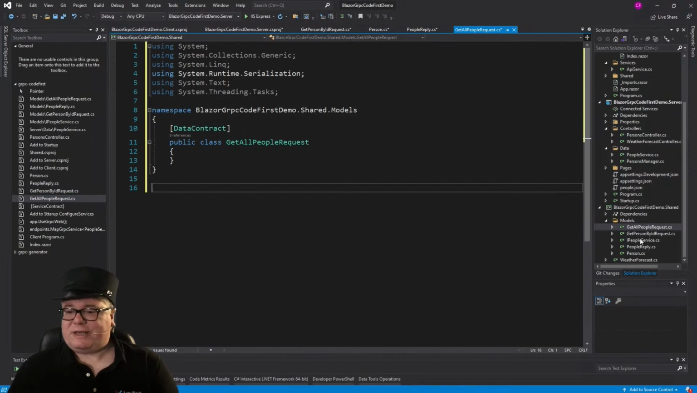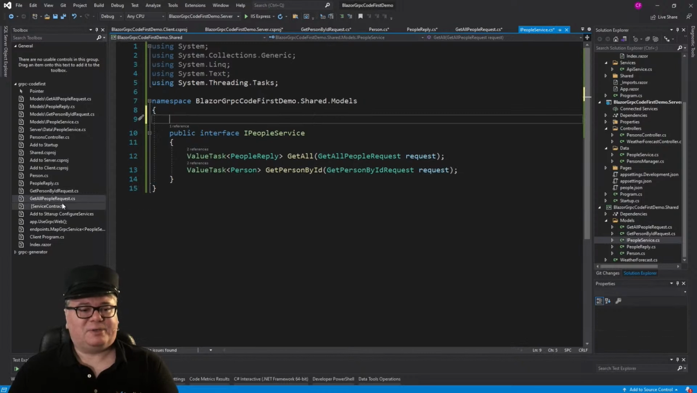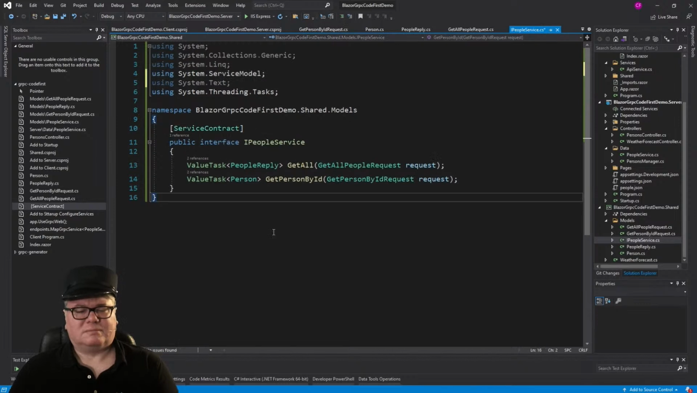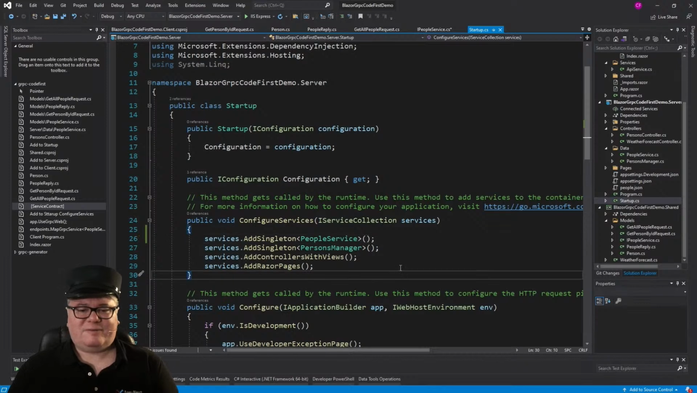Now to the IPeopleService, I have to add this particular attribute, ServiceContract. That tells protobuf-net.grpc that this service is going to be used as the contract for any class that implements this interface. So now we have to go to Startup and add a couple of things.